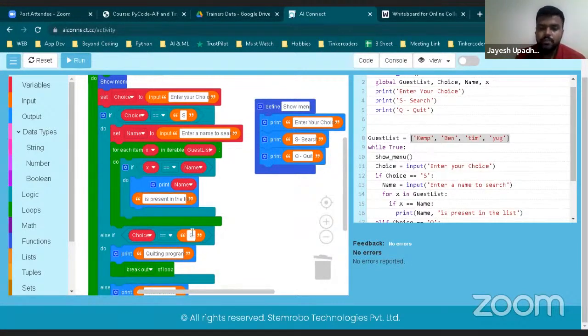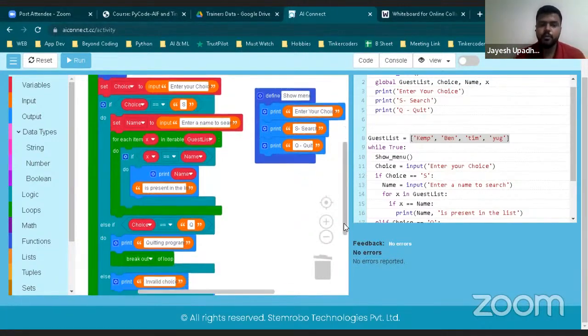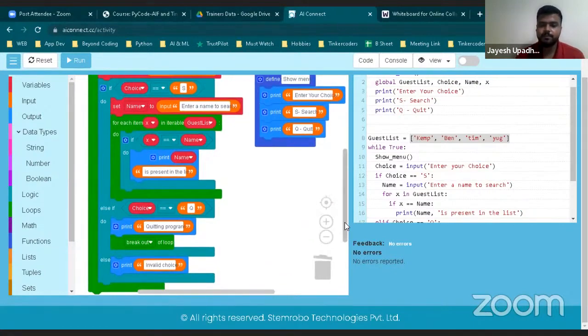Then to quit the operation, what I have written is Q, and print quitting the program, and break out of the loop, right? Break out of the loop means I'm inside the for loop. Just say I'm inside a box. Break out of the loop has that kind of power. You can drill out of the box. So break out of the loop is that. And if I give any invalid choice, that is for this.